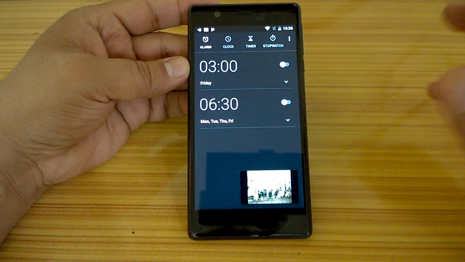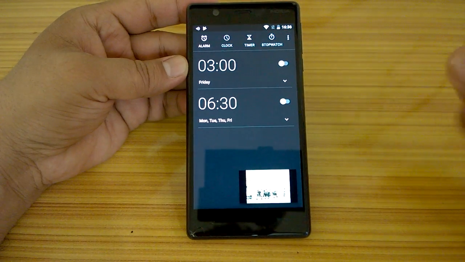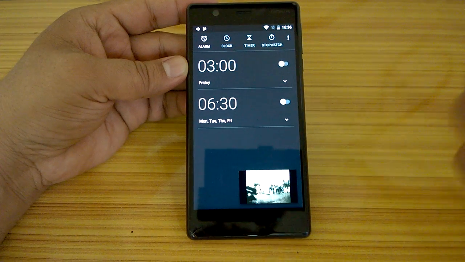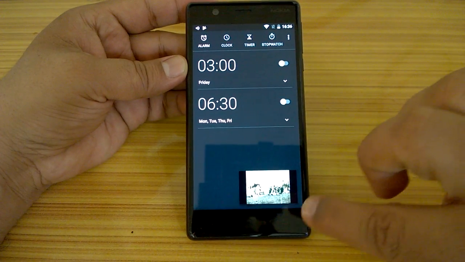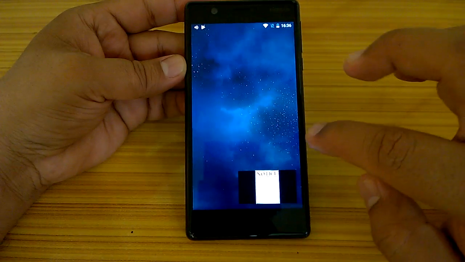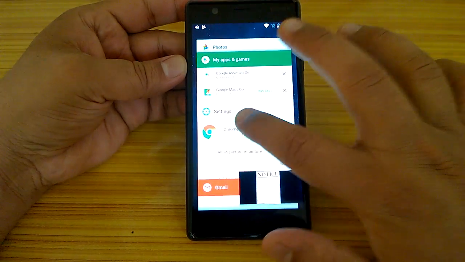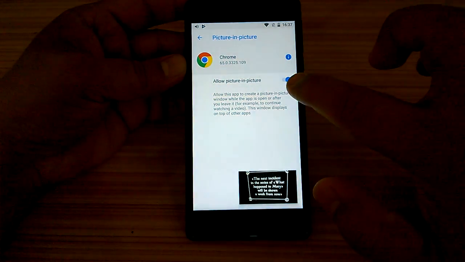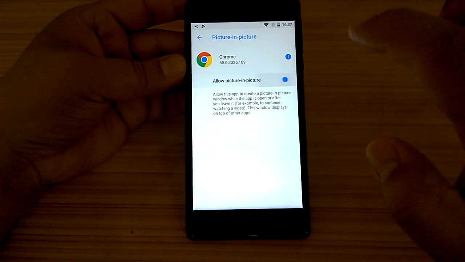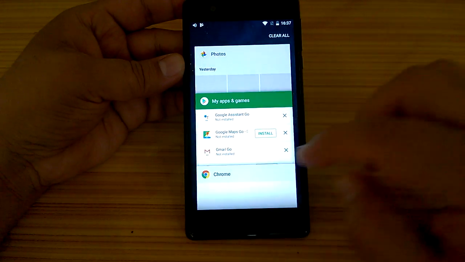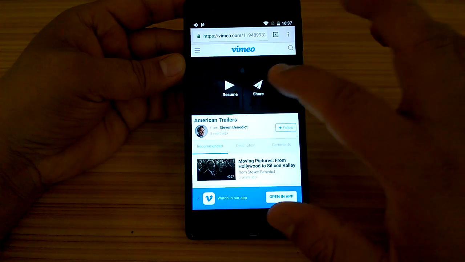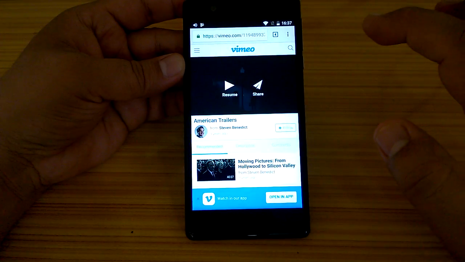For more on which apps are compatible with picture-in-picture mode, you can refer to our article, where we have listed all the apps which are compatible now. You need to enable this in settings. As we said, if you go to settings here, you see this allow picture-in-picture mode. You have to allow it. Then only it will play. If I don't allow it, it would not play. Just now I disallowed it and it was not playing. So as I said, I will resume.